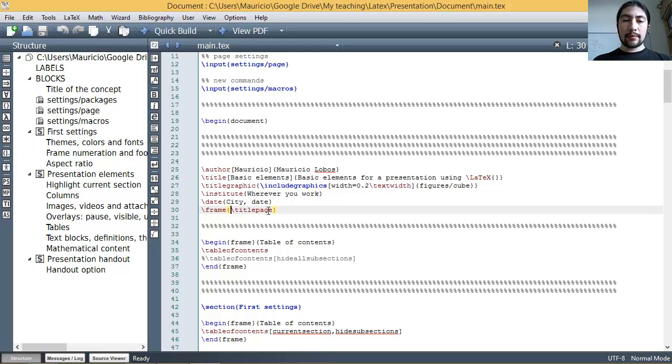And the title page calls for different other commands, namely for the command author, title, title graphic, institute, and date. And here I'm defining who is the author. In this case, it's going to be me. And within those brackets, I am putting a short version of what I have written here. Let me be clear about that. So we're going to compile this. F1.